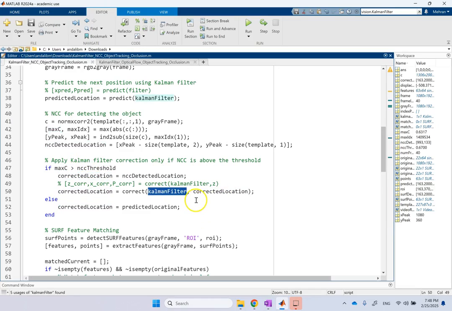Now, if it cannot pass that minimum, it probably found a wrong template. I'm not going to update. You see, here I'm doing update. In this stage, I say my update in the correction is the same as prediction. So basically here there is no updating. I'm not doing any update.